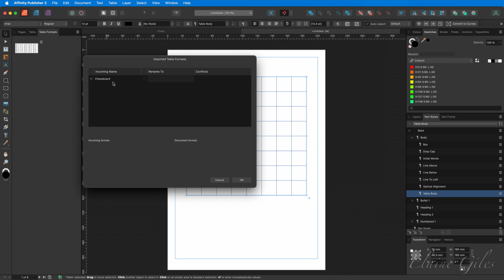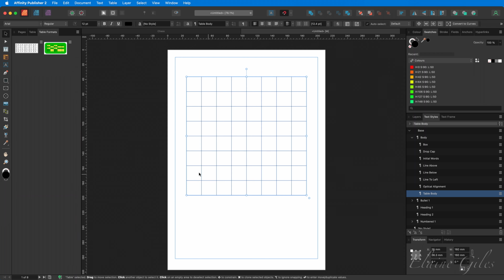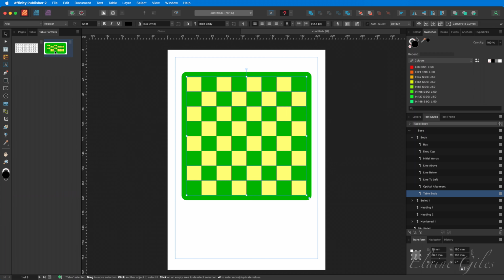If there are conflicts with this file, which there won't be because there are no table formats other than the default, you will be given an opportunity to rename it. All I need to do is click OK and it will be imported. To apply it, select the table, click on Table Formats and it will apply.